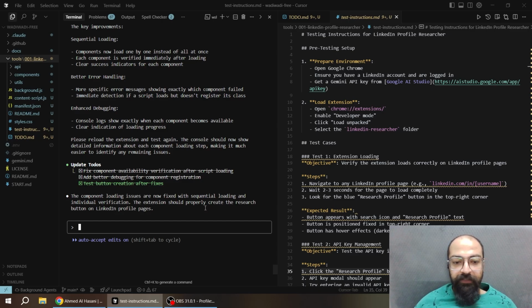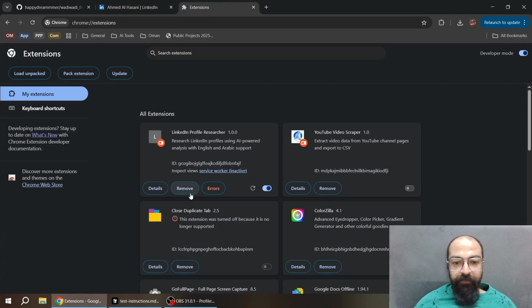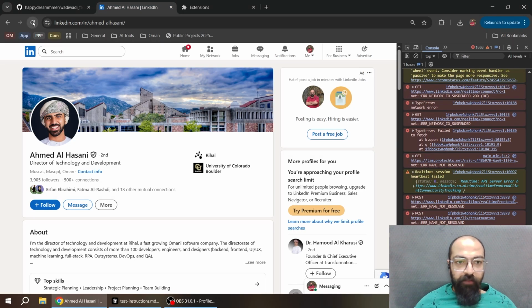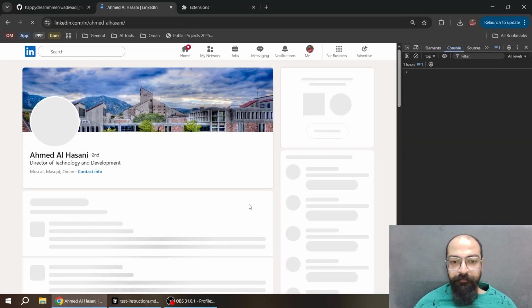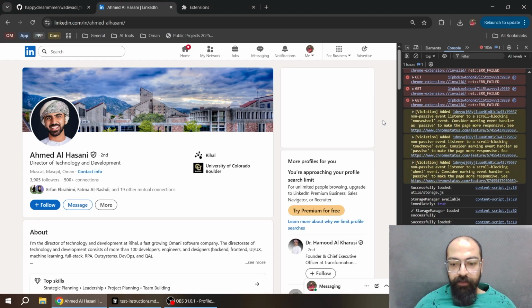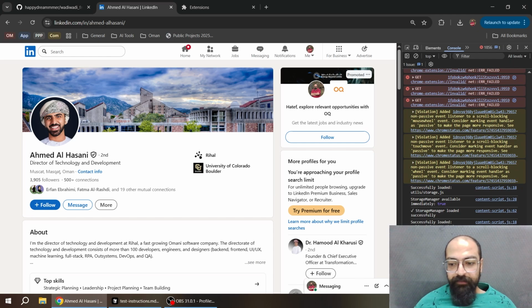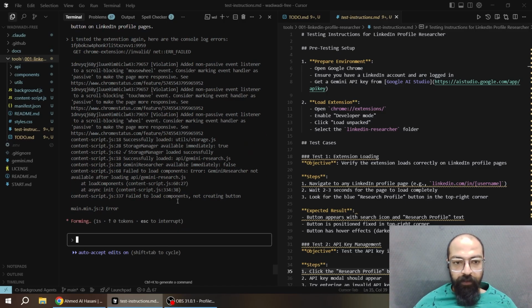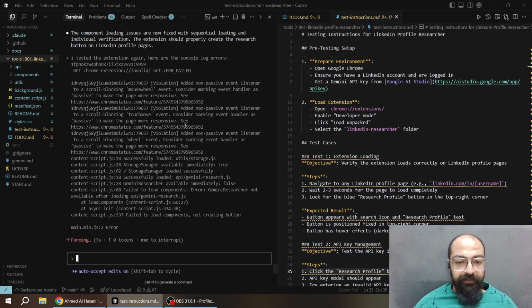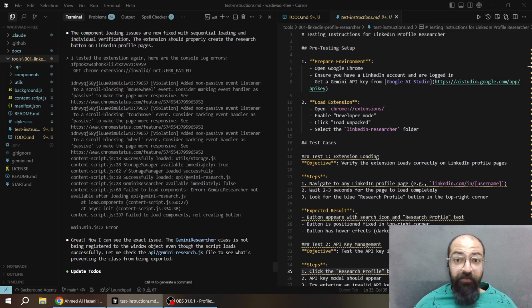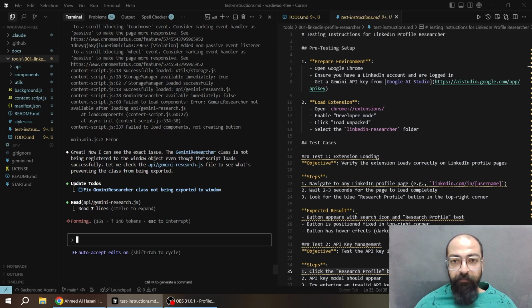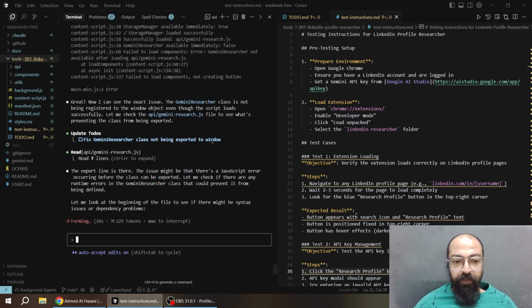As you can see, the debugging is finished. I'm heading back to Chrome, removing the extension, load unpacked and loading it again. I'm going to hit refresh on the profile page. As you can see, there are still two errors that we're going to continue debugging. I'm going to copy paste all the errors. Now it's going to continue with debugging and fixing more errors. As you can see, the number of errors has been reduced, but there are still some fixes needed to completely make the Chrome extension work correctly.